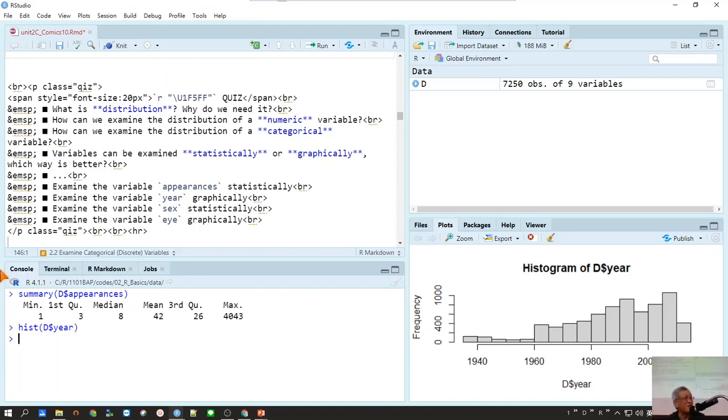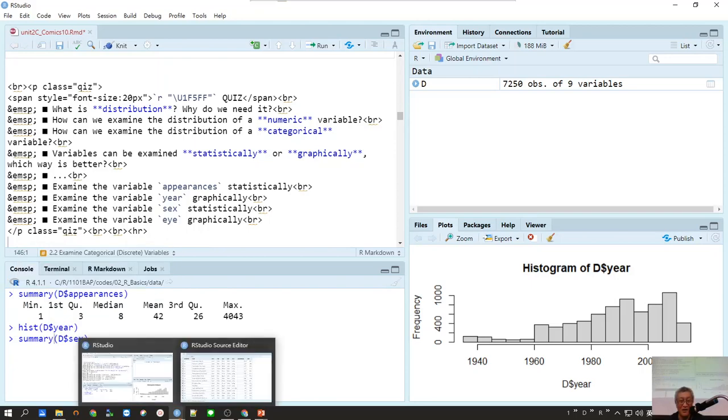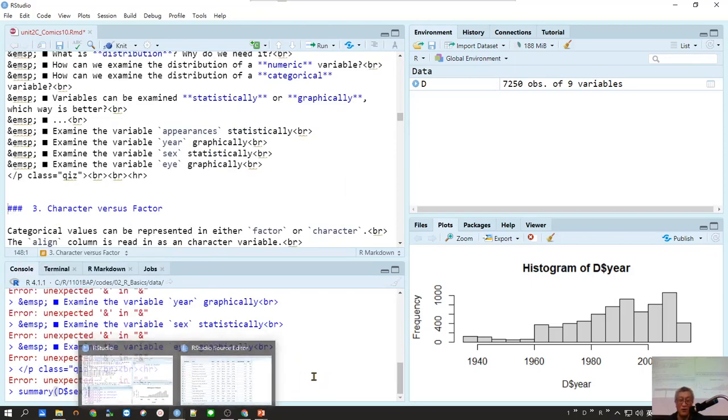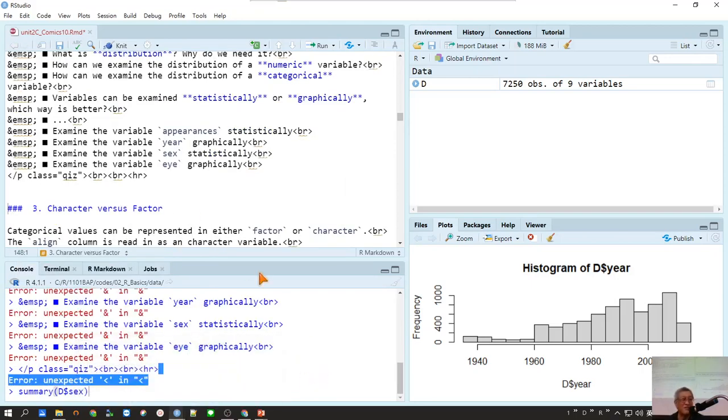So if we want to examine sex, it is a categorical variable, right? If we want to examine a categorical variable, what is the command I would use? Would it be the same for appearances? Would you use summary? Well, let's try. It would not work, right?